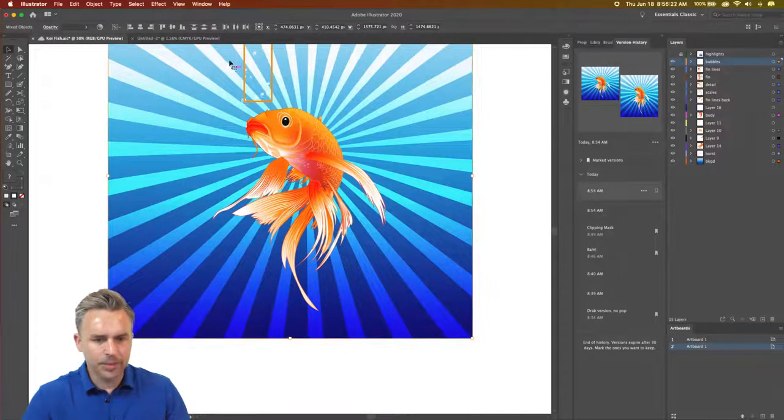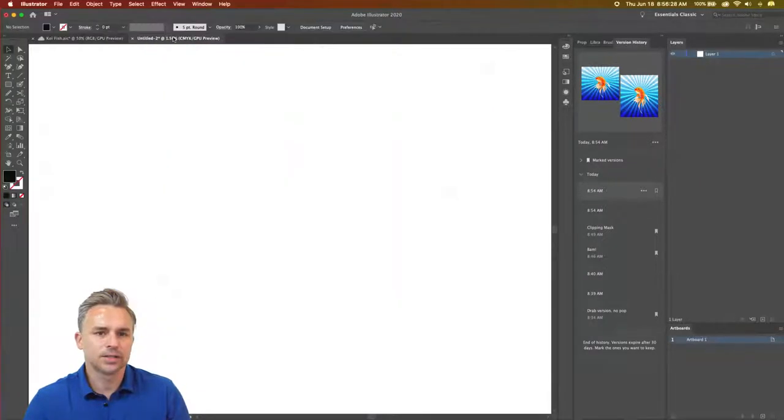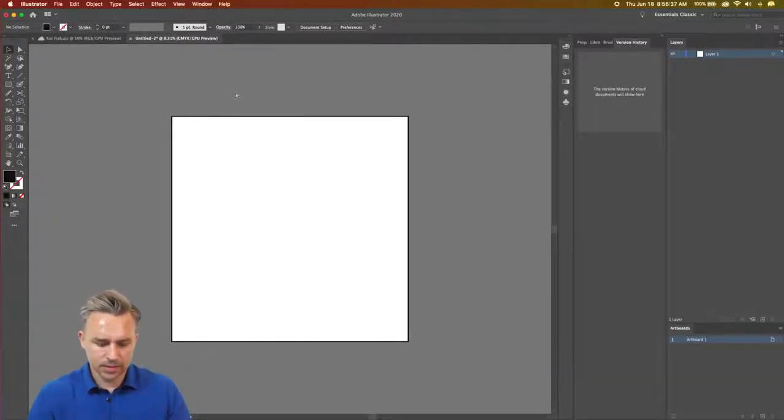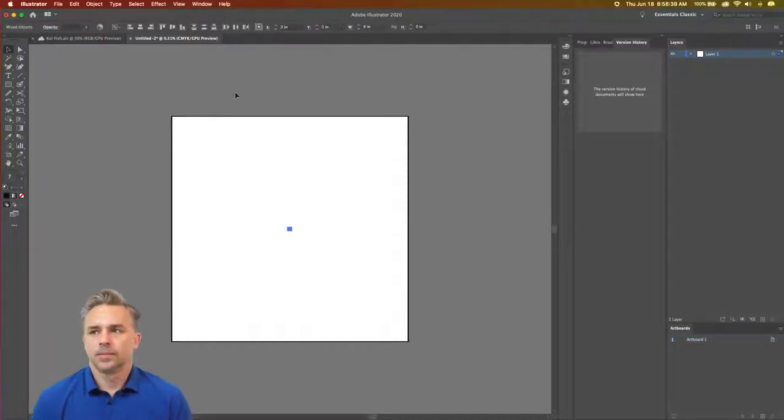Select all, copy. Copy all those beautiful vectors. Let's paste it in right here. So let's go back out. There it is. Paste. All right, so I have it pasted in.